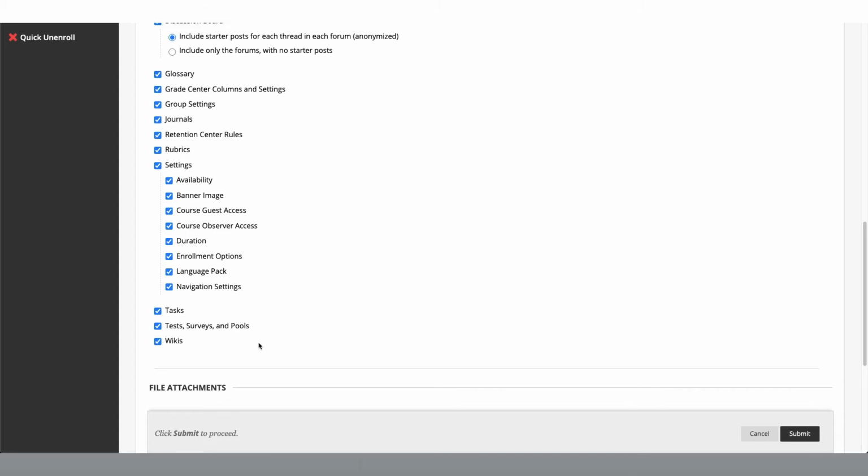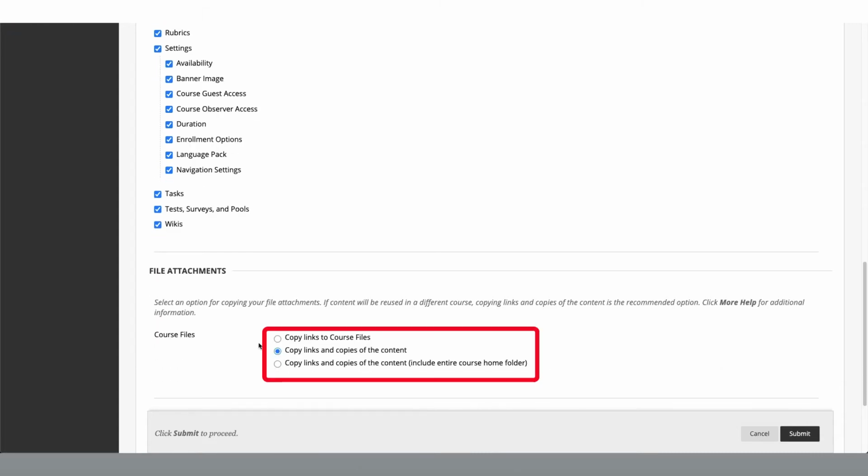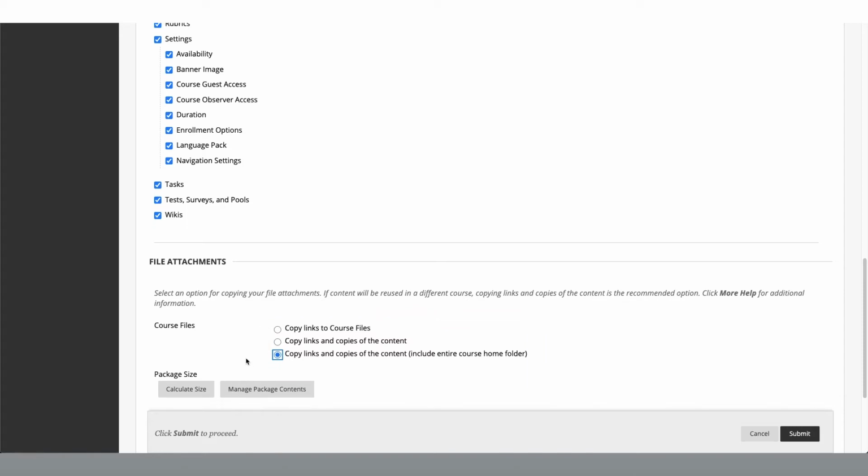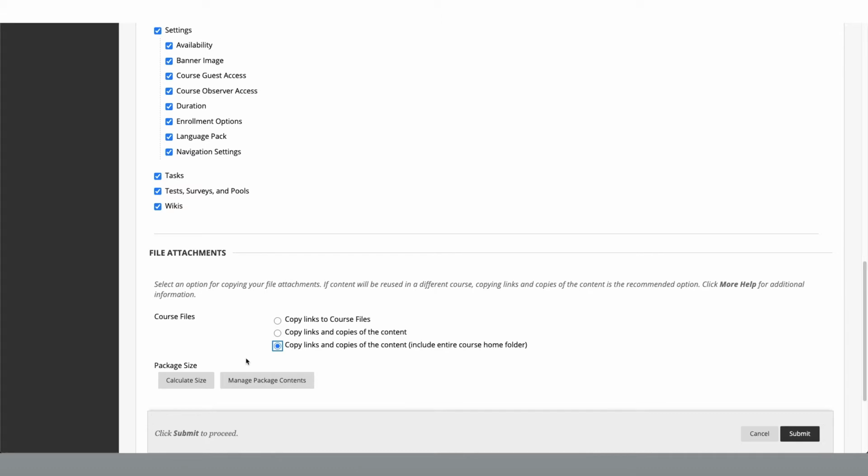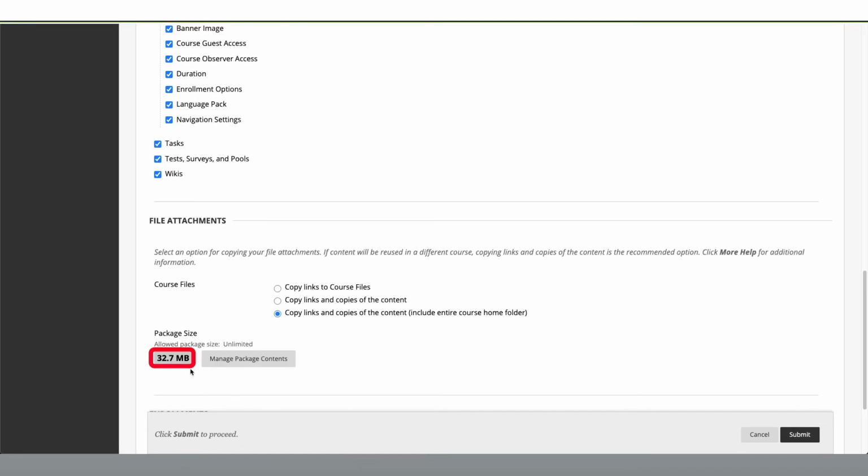Under File Attachments, choose the third option: Copy links and copies of content, including entire course home folder. You'll want to click Calculate Size to determine the package size to make sure the course copy is less than 500 megabytes.